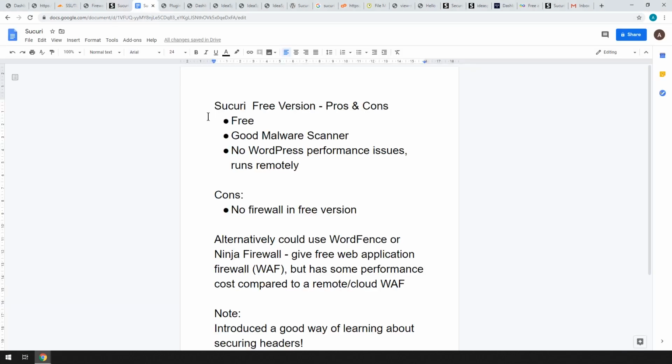I'm just going to go over the pros and cons. Obviously, the free version is free, so that's a great pro. It's got a good malware scanner, and there's no performance issues with this plugin because everything's done remotely. The Sucuri servers handle all your scanning, and you don't have to scan the website using your own server. So it doesn't slow your website down like some other security plugins do. Notably, I think WordFence is one where it scans regularly and it does use up a bit of your processor on your website. So that's a good advantage.